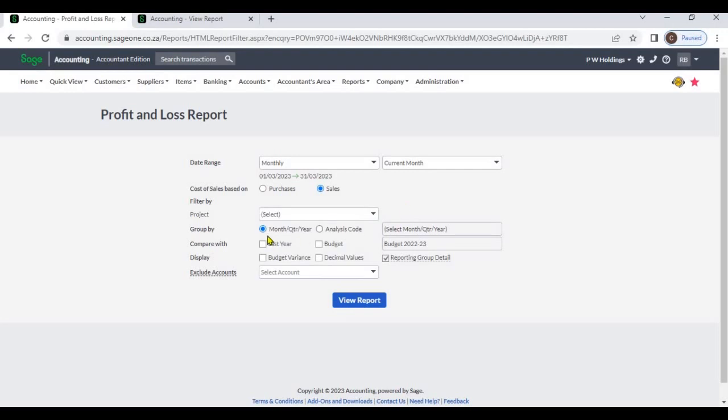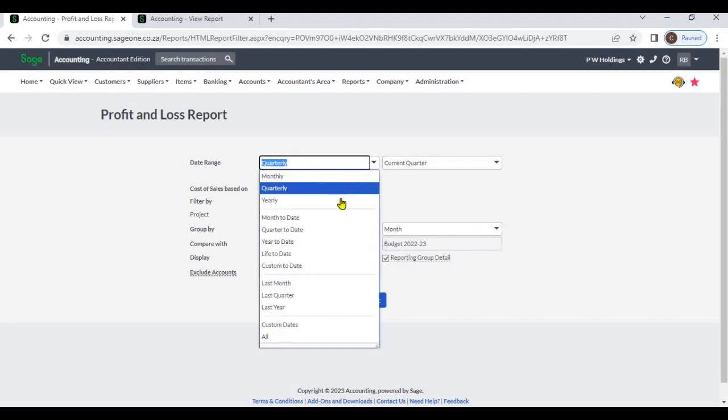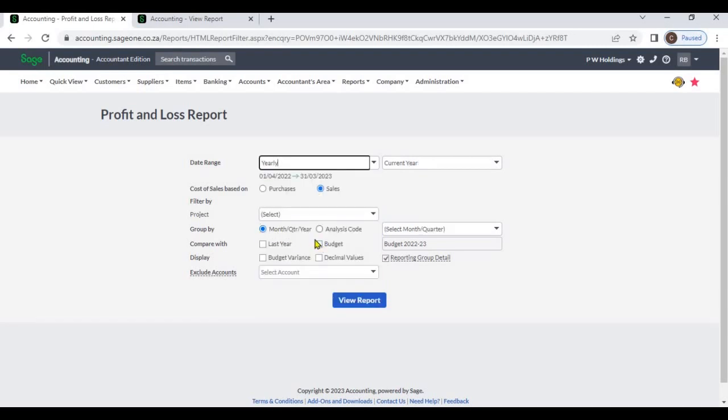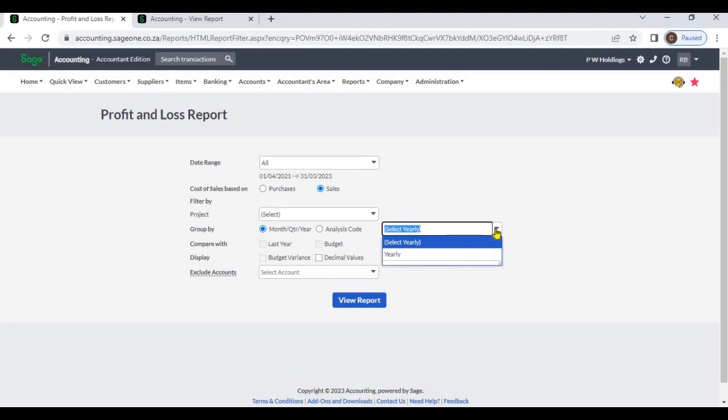You can group by month, quarter, or year. If you select quarterly, you can group by monthly. If you select yearly, you can group by month or quarter. If you select all, you can group by yearly. Like that, you can group your profit and loss report.